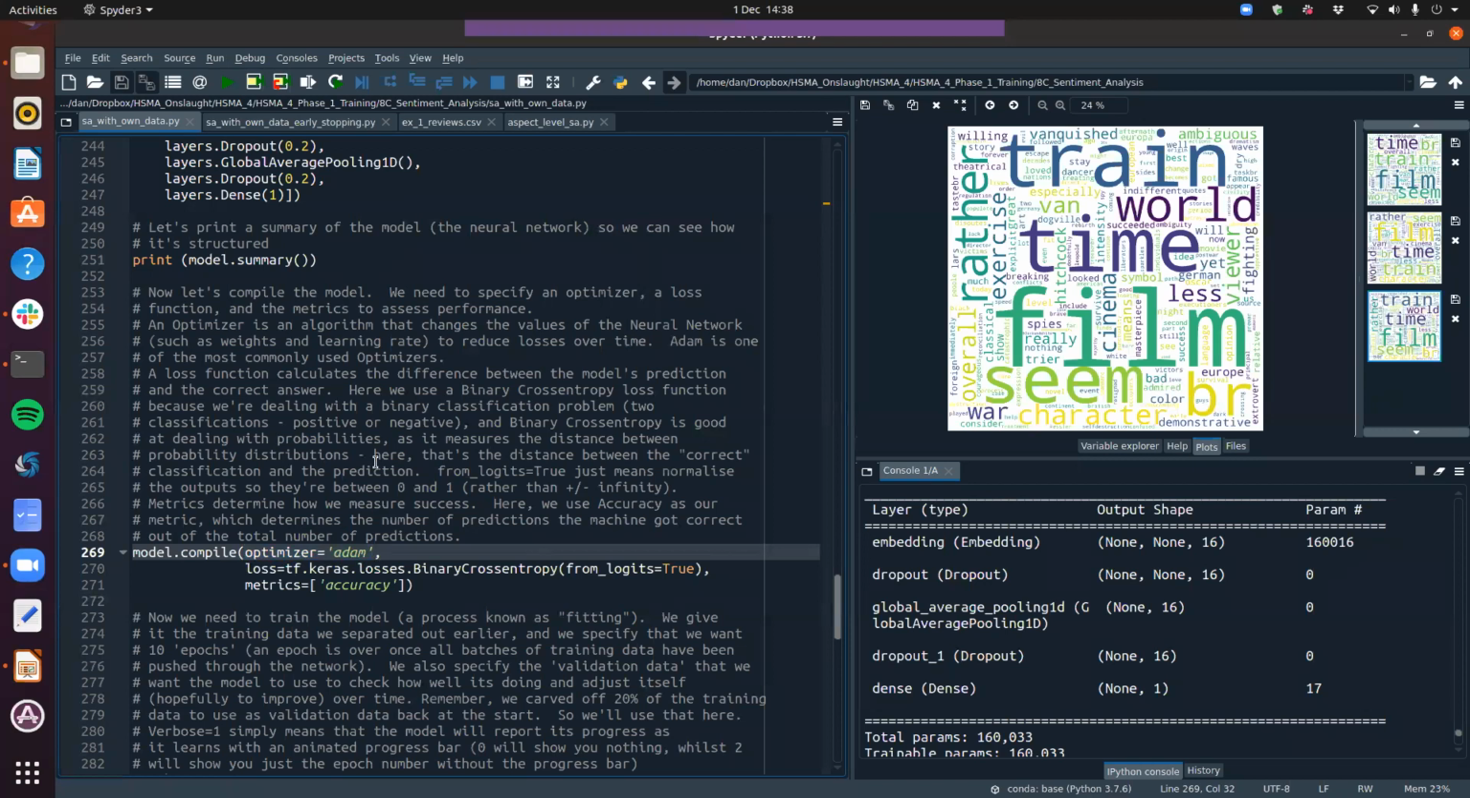And then you've got a loss function. That's basically the way in which it will calculate that difference between what it gets and the correct answer. We're using a binary cross entropy loss function here. Binary because we've got 2 classifications, positive or negative. And cross entropy because we're dealing with probabilities, because it essentially measures the distance between probability distributions, so the correct classification and the prediction. So binary cross entropy, when you're doing stuff like this, so for sentiment analysis, you've usually got 2, unless you're doing neutral as well, in which case binary cross entropy is the way to go.